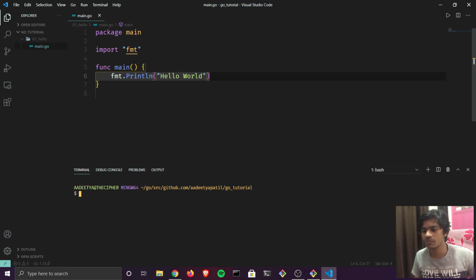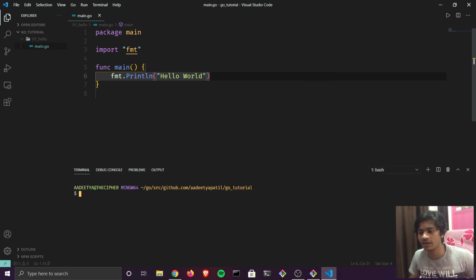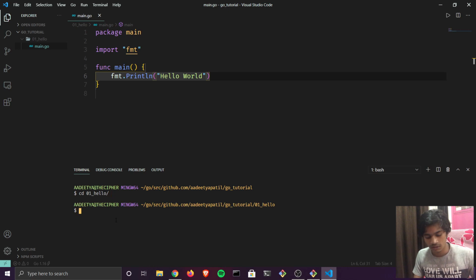So now open your terminal, the integrated terminal. If you don't know, it's the control tilde, the squiggly line, that's called tilde. I'll just put it over here somewhere on the screen what tilde is. So click on control and tilde to open the integrated terminal. Just before running Go, cd into the folder which is 01_hello, and then run go run main.go, and it will run the program.